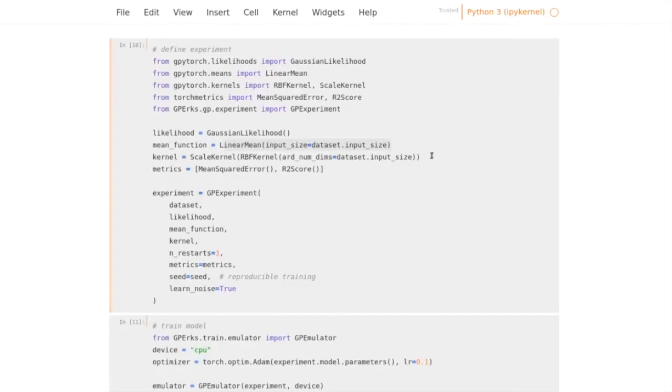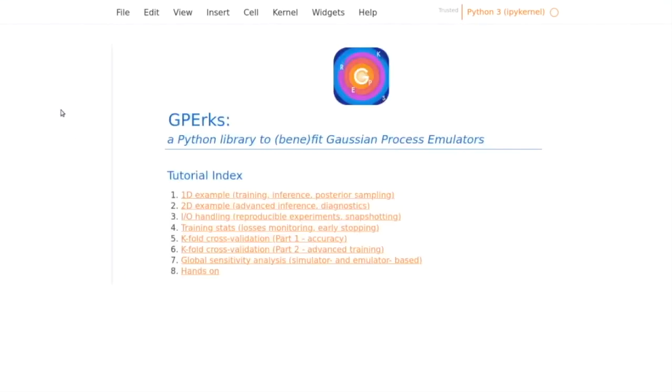All right, so I think we can move to the next one. And here comes the cool part. We can start doing some cross-validation using the emulators.